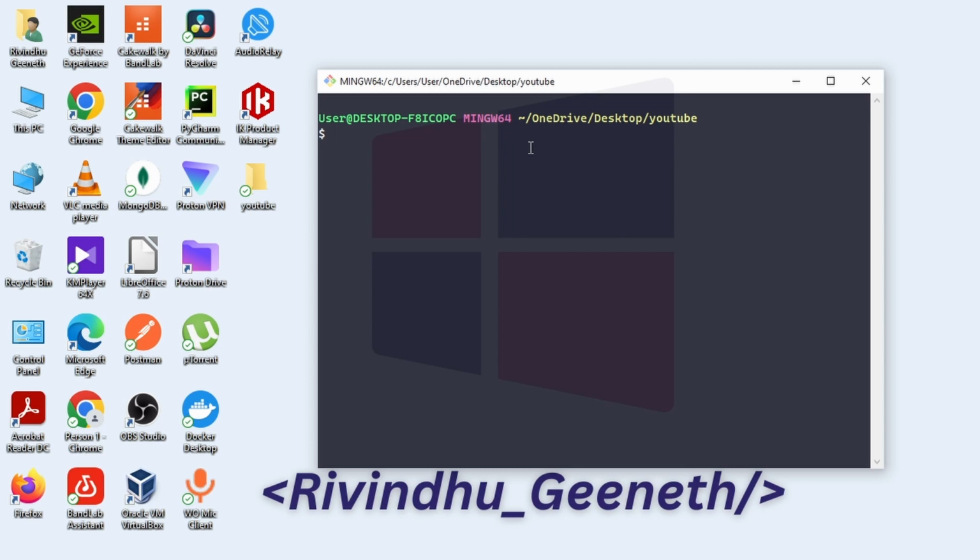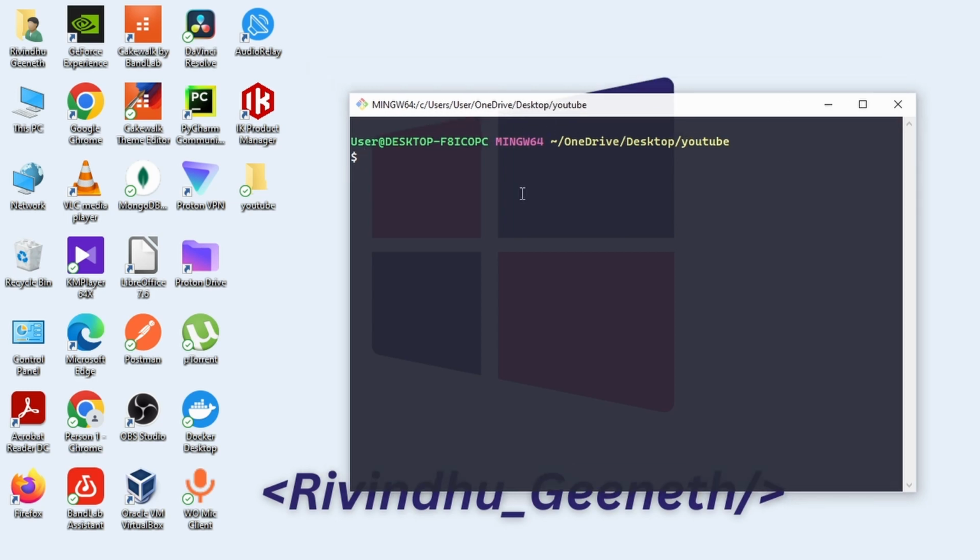Now I am going to create my virtual environment. To create a Python virtual environment, please use this command: python -m venv word. I'm going to name this as word. You can name this as env or whatever you like. I'm going to hit enter. It will take some time.